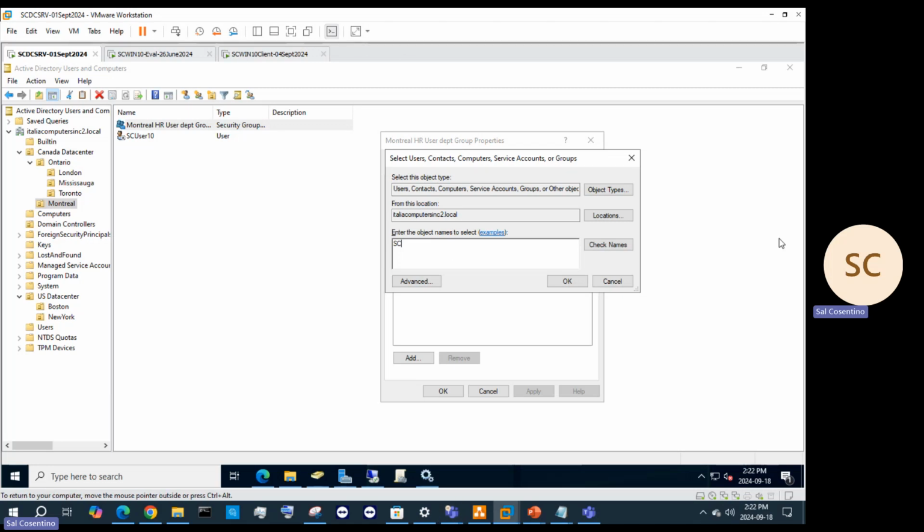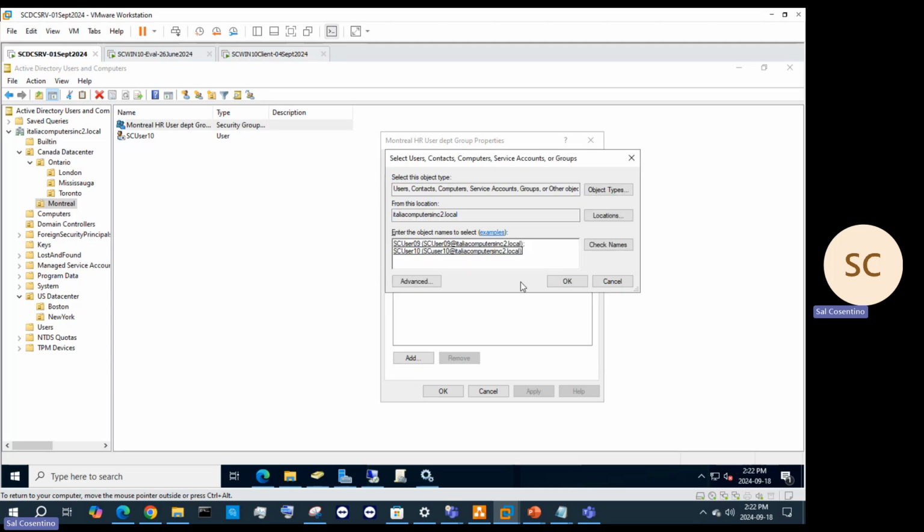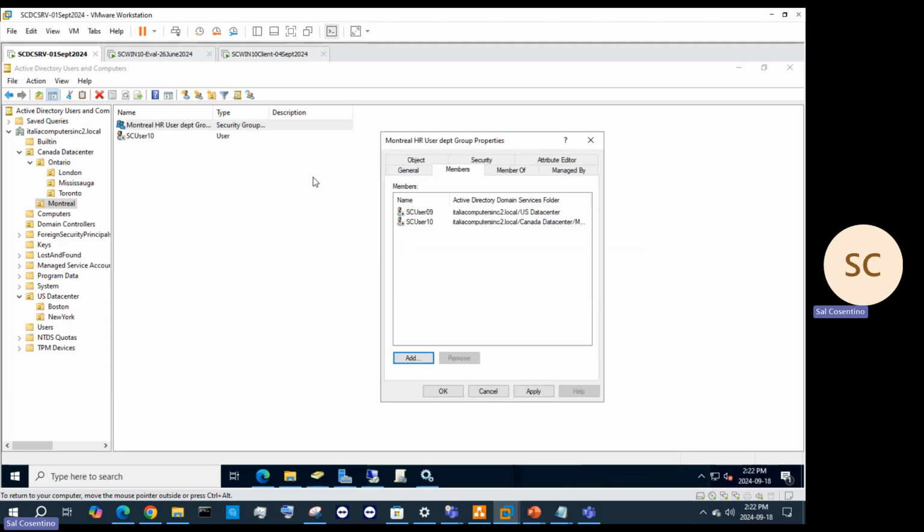Welcome back. So I'm going to be checking out those names here. And in this case, I'm going to be adding, let's say, 2 users here. I don't really have to add all the users, but I'll add a few users here and then hit OK. And then those are my 2 in the Montreal Human Resource User Department group, and then apply, make those changes.